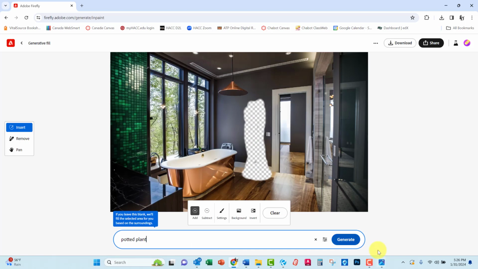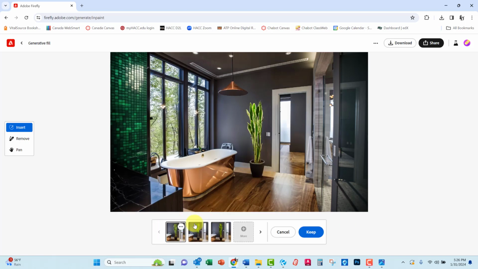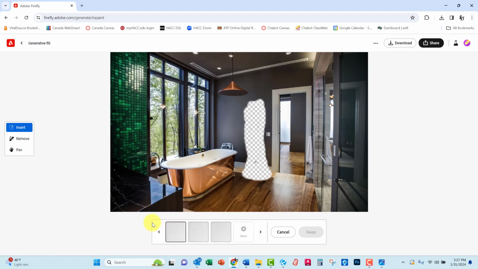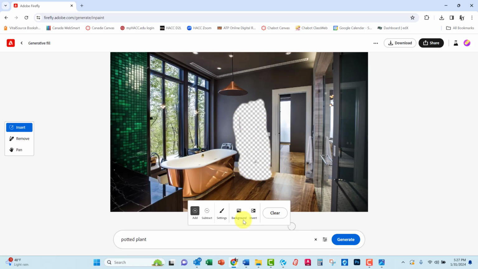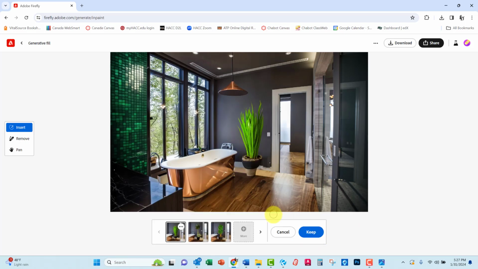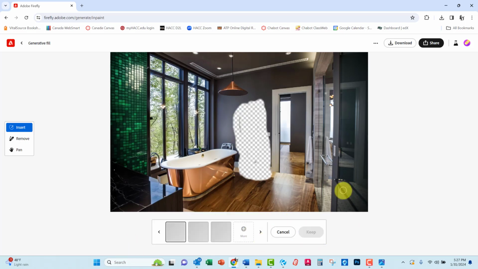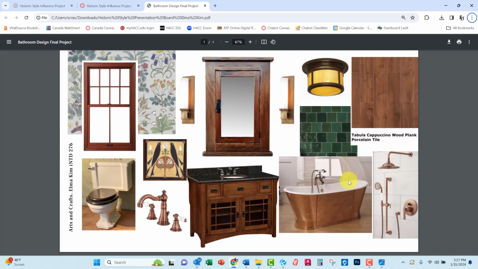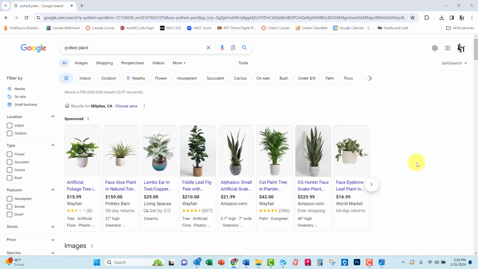Next, I've decided to place a potted plant in this area right here. This was one of the easier tasks using Adobe Firefly, although I did have to take a quick Google search for the type of plant that I was looking for.